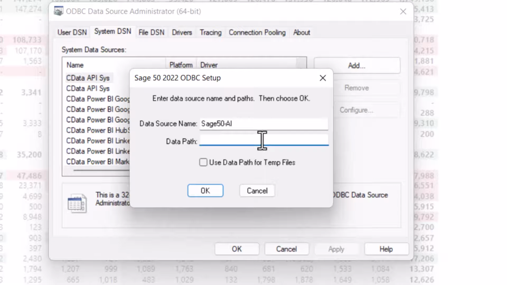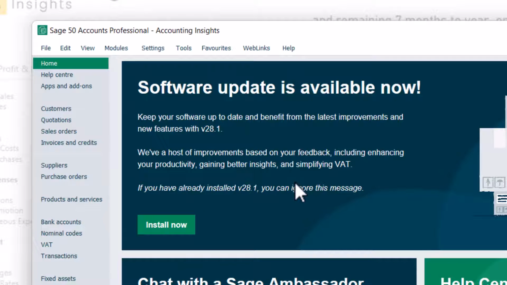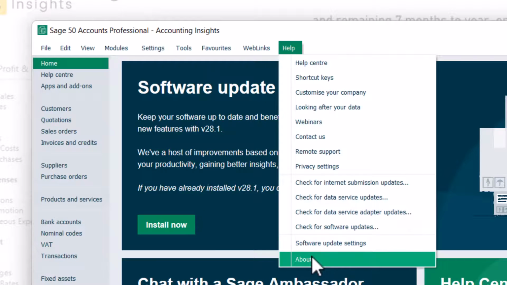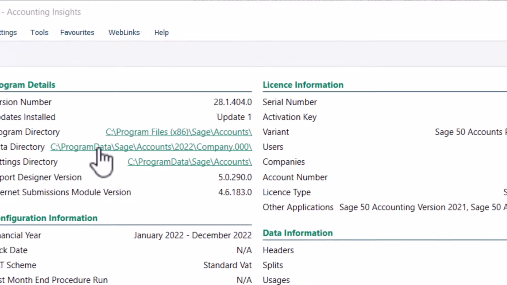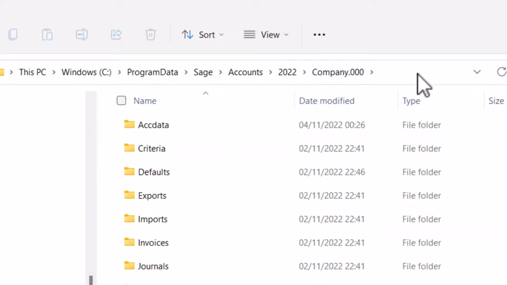And then finally, we need to identify the data path. Now, I don't know what the data path is, but it's easy to find. So if we open up Sage, which I have open here, and if we go to Help, About, under Program Details, we can see the data directory, and this is where our data is stored. So if we click on that link, that'll open up File Explorer.